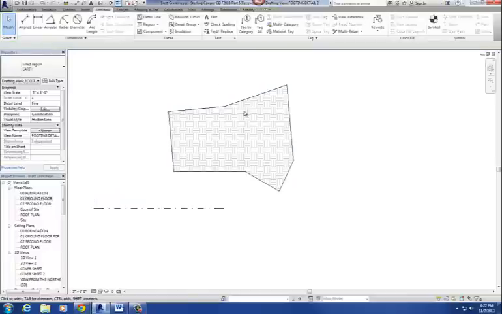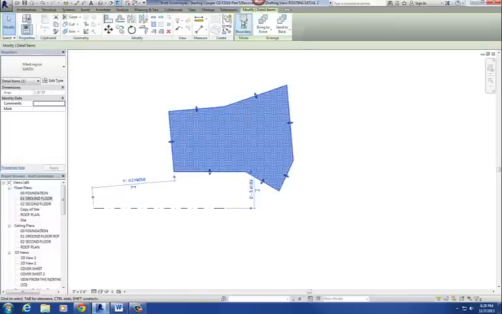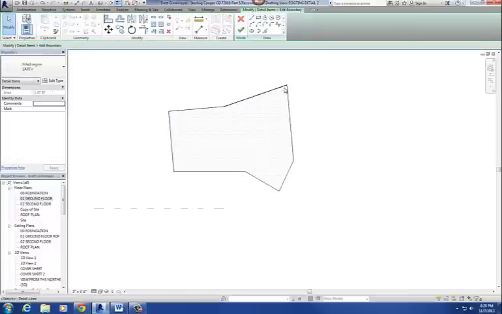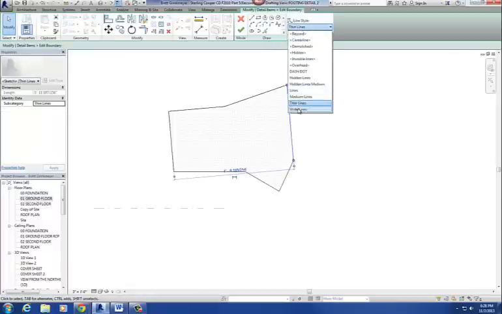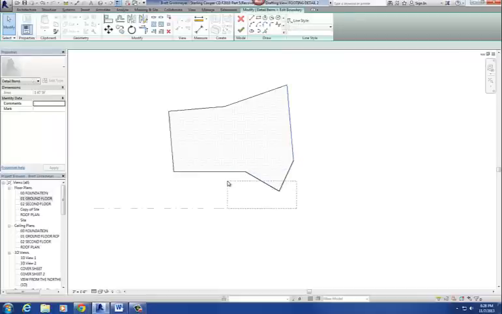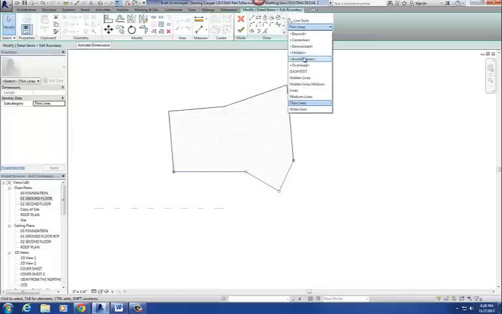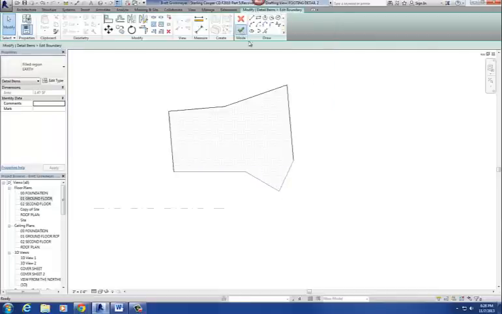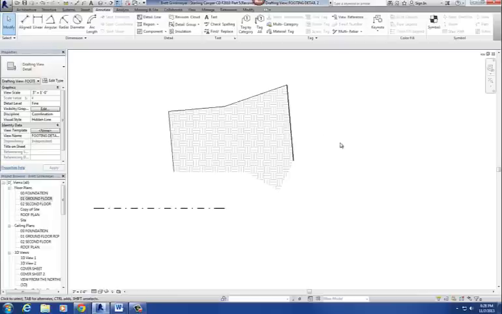I'm going to go back. If I want to edit this again, I'm going to select it, go to Edit Boundary, and then if I want to pick different line styles, I can pick the line, and instead of being a thin line, I want this one to be a wide line, and these two at the bottom, I want to be invisible. So if I pick these three at the bottom, I go to Line Styles, and I can make those invisible. Now when I hit Finish, and I hit Thin Lines, this one shows up a little bit thicker. These two at the bottom show up without a boundary line. All right.